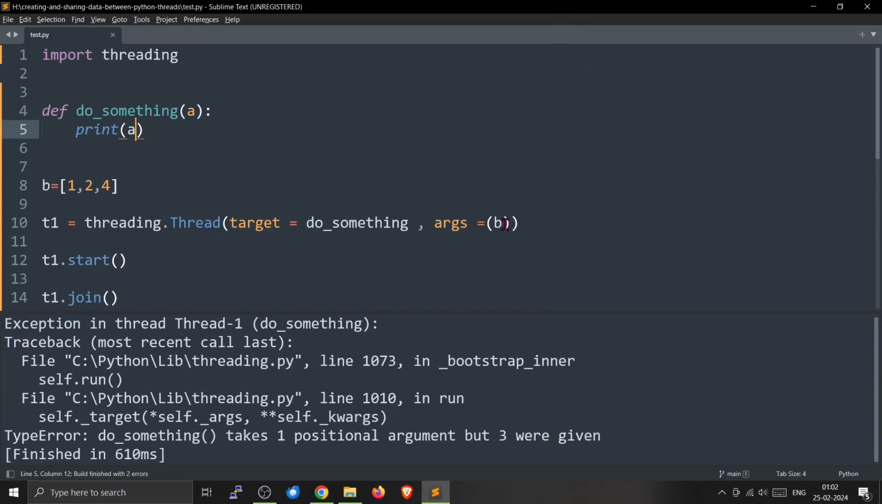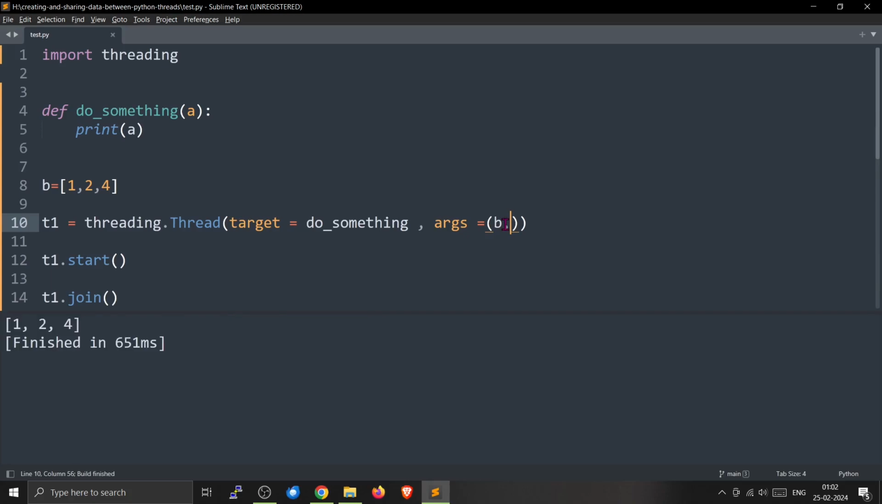Yeah, we forgot about the comma here. So this is how we pass the arguments to the threading function.